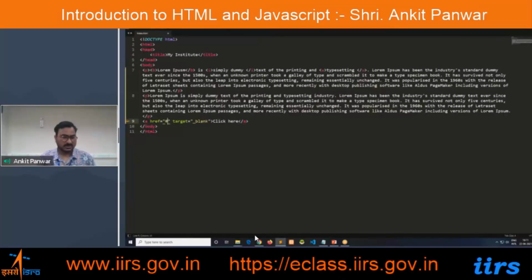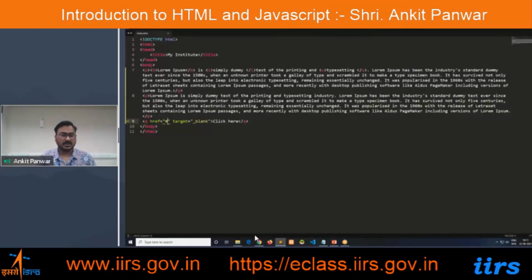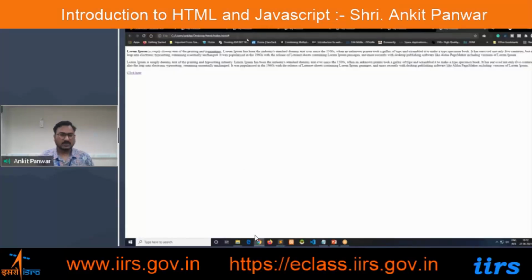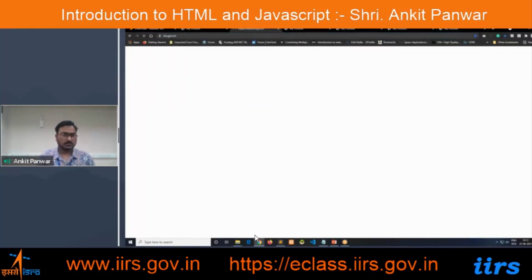I can just type hash here, save, and refresh it. So it will go to the same page, that is the same page here, my institute index page. Okay, and it is opening in the next tab because I mentioned here the target is blank. You can also set it to self, though then it will open in the same window. Okay, blank, and I'm just giving a URL here, that is IIRS flow.in.